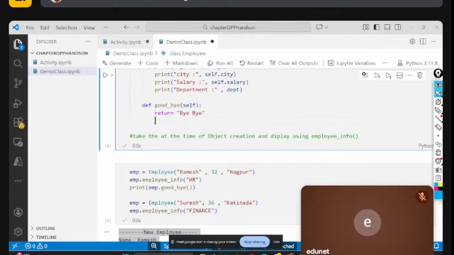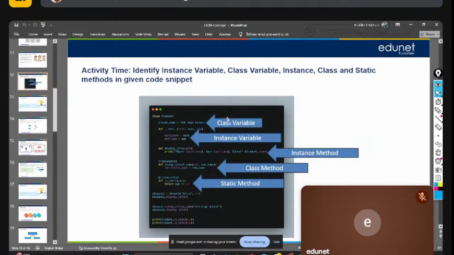So what do we have? We have a class variable or global variable. We have an instance variable, or we can say local variable. Then we have an instance method, class method, and then static method. We already learned the instance method; static method and class method we will discuss after some time. Everyone got it?